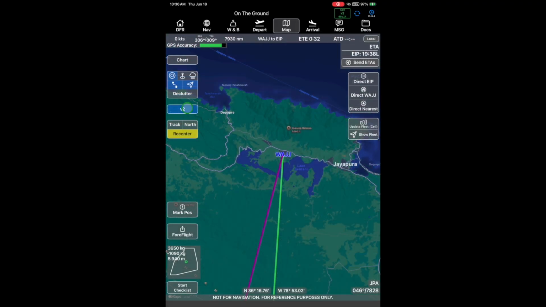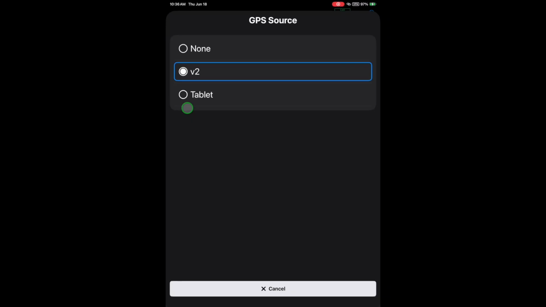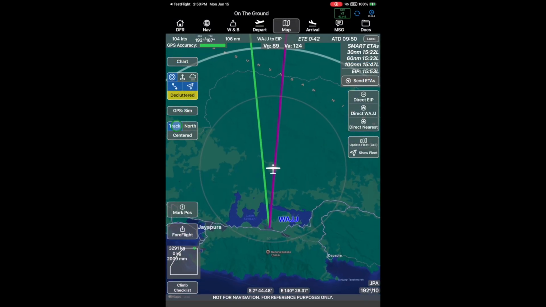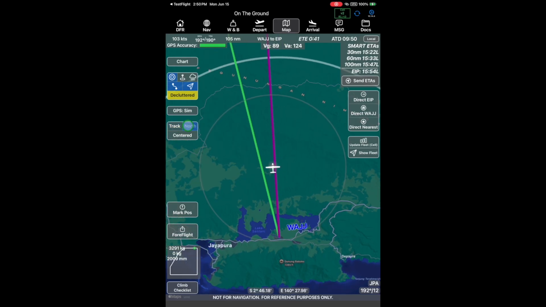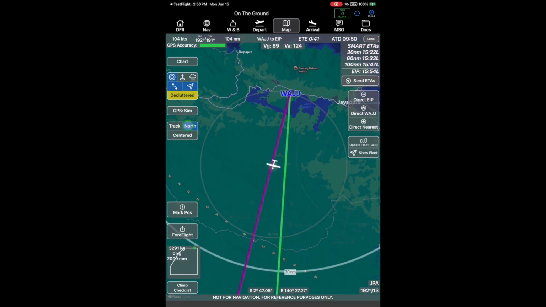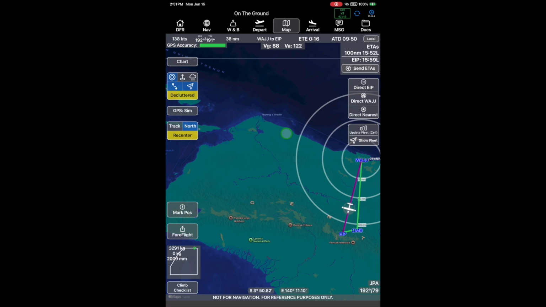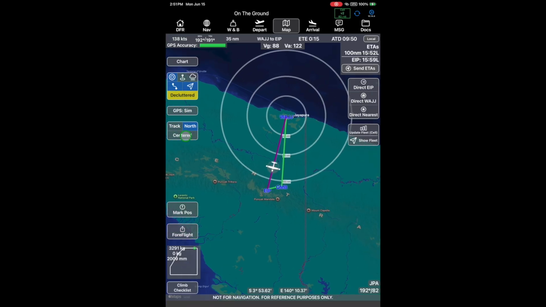Tap the GPS button to switch the GPS source between off or no position information, V2 track, and tablet, that is the iPad. Change map orientation between track up and north up. When the map is off-center, the centered button will be relabeled Recenter and will turn yellow. Tap to recenter on your current position.